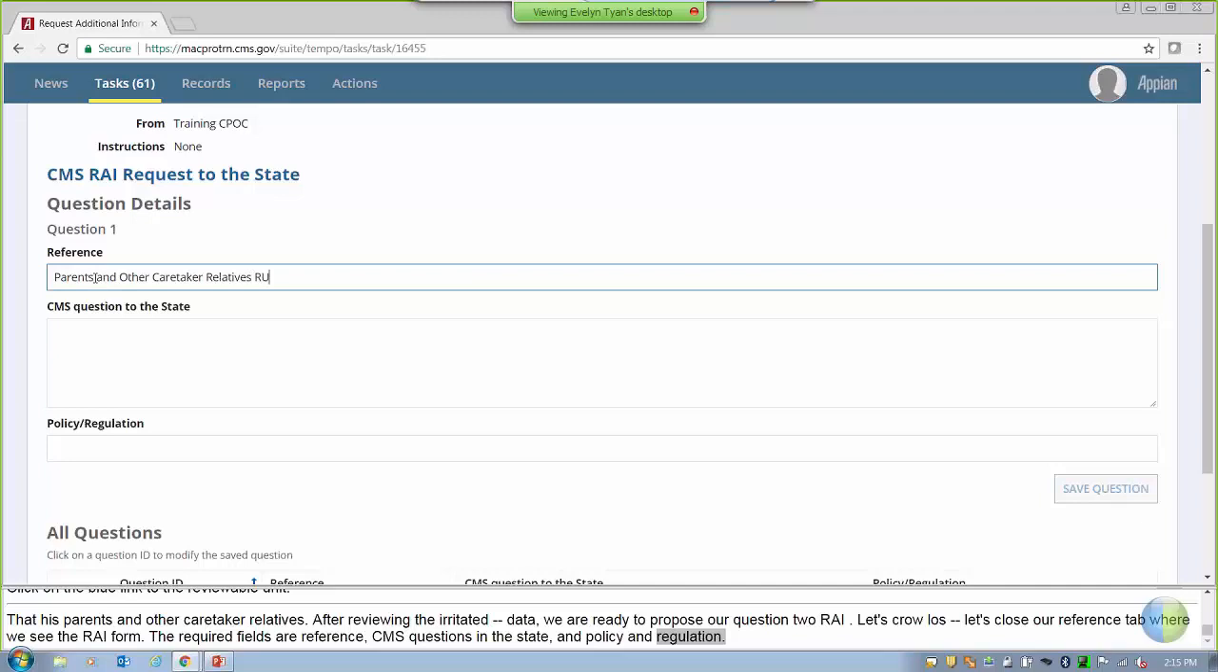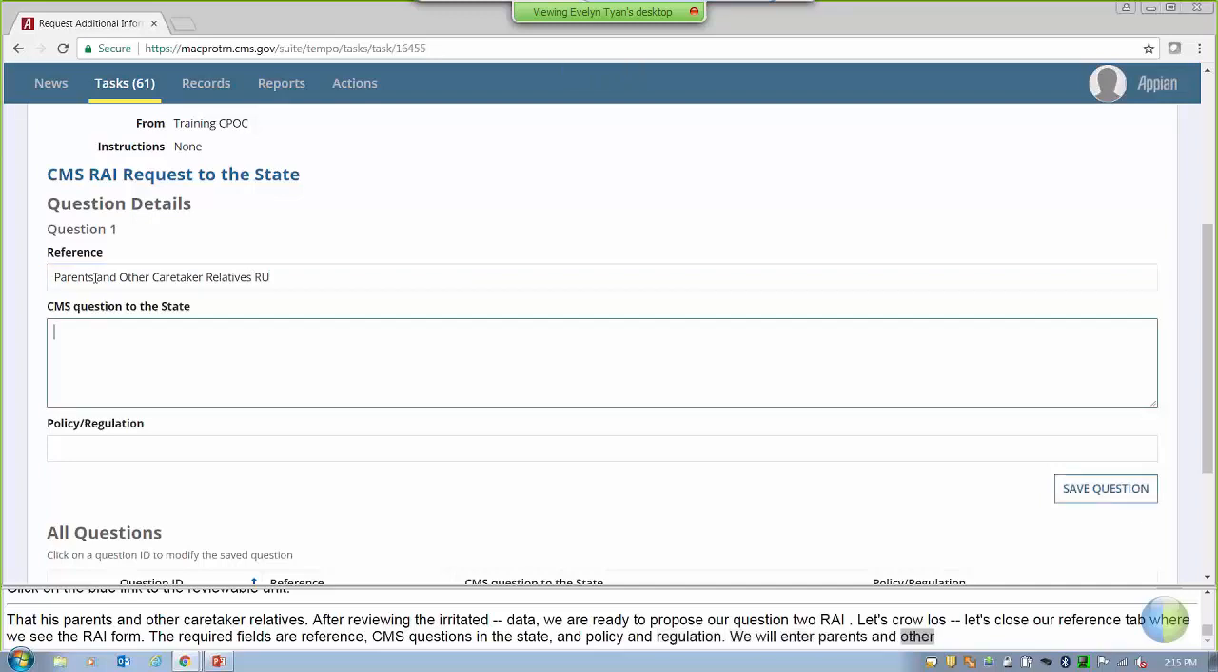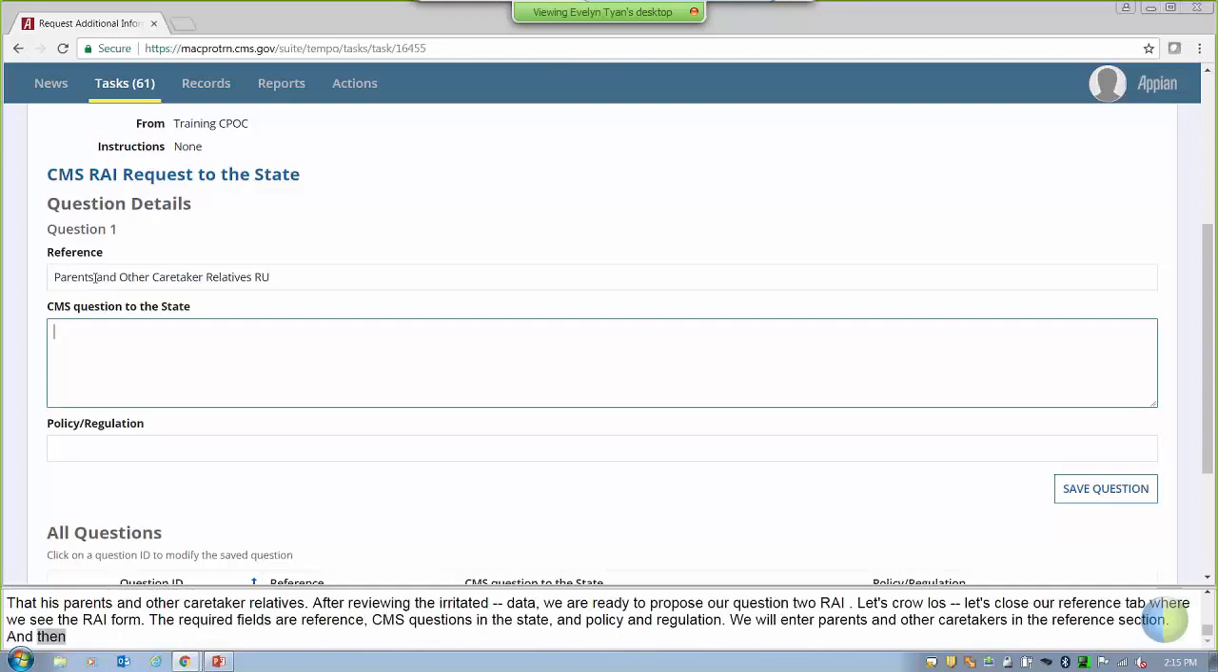For the CMS Question to the State section, we will assume that as CPOC, we have already discussed with the SRT regarding the questions to be entered in this field. Typically, the CPOC may utilize the Reference tab we showed to copy the analyst notes entered by the SRT member on this RU and paste them into the field. For the purpose of this demonstration, we will type, "Are you sure the FPL percentages are correct?" in the question field.